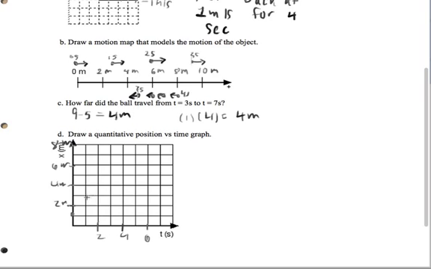So at 1 second I'm at 3. At 2 seconds I make it to 6, and at 3 seconds I make it to 9 since I'm going at 3 meters per second. And if you actually see the slope here, it'd be 3. Then I go backwards at 1 meter per second, and I wind up at a position of 5 meters.